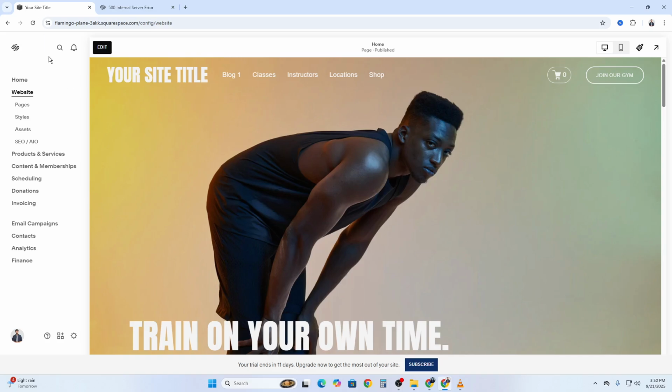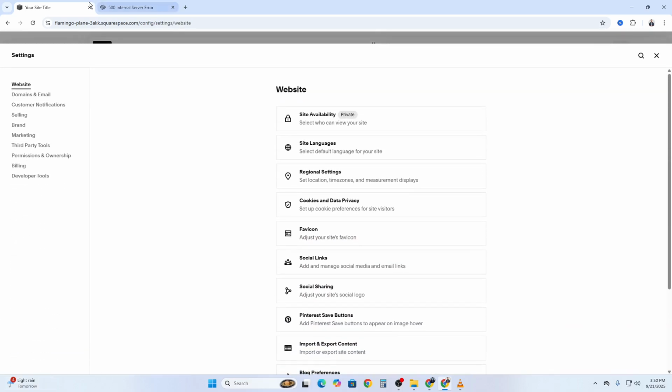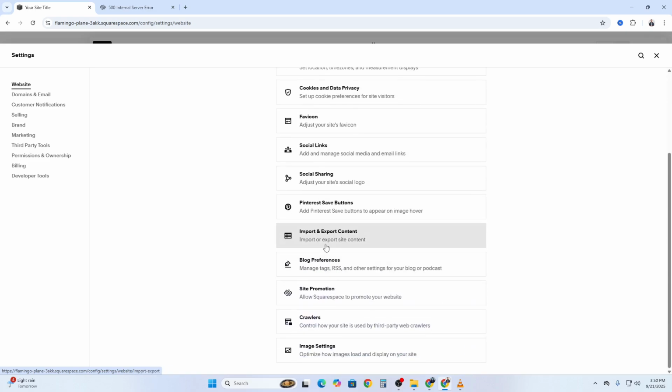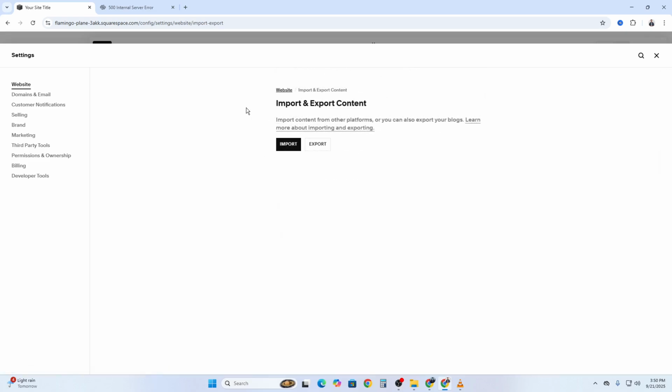Now, look at the left-hand navigation panel and scroll down to Settings. Inside Settings, click on the Website tab. From there, choose Import and Export Content. This is where you'll bring in content from another platform.